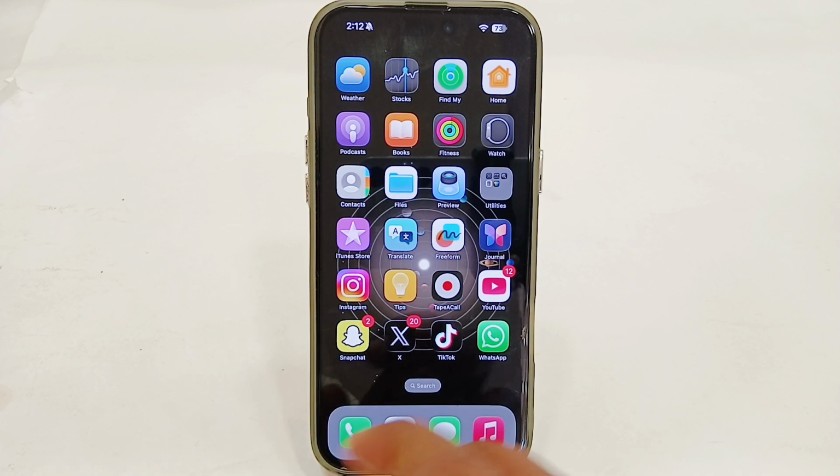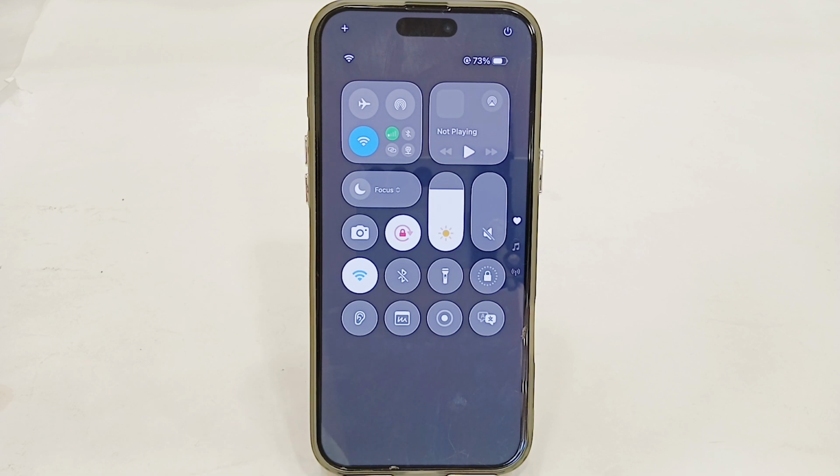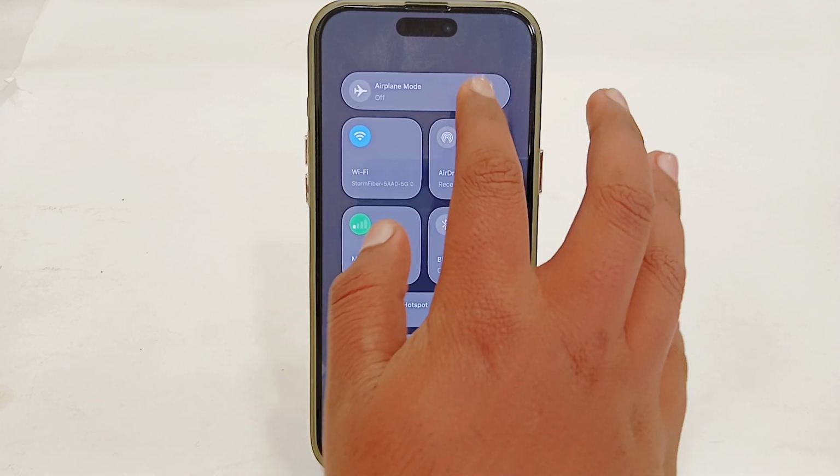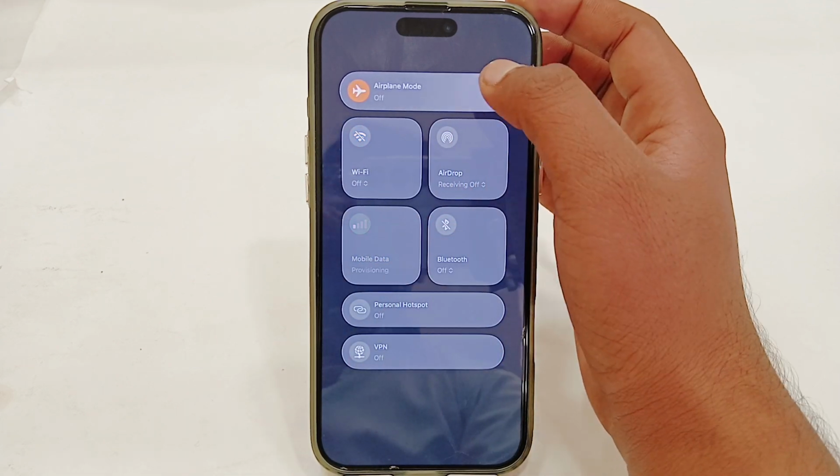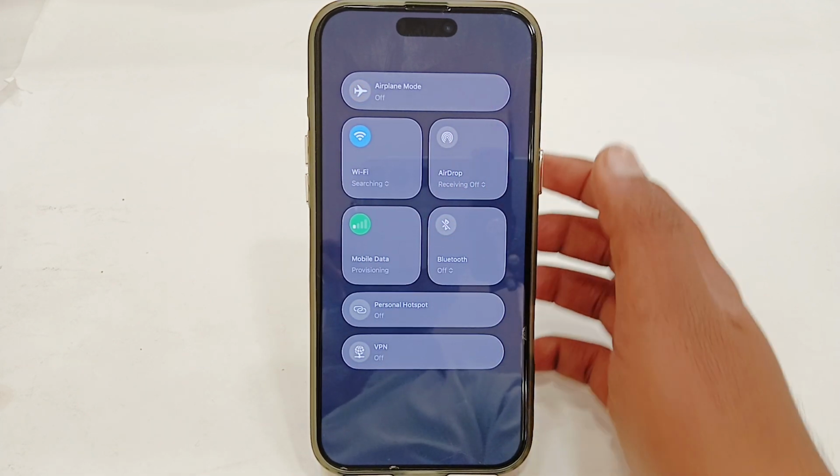So the very first thing is that you just have to try to connect with a stable and the strongest network connection. It might be your Wi-Fi or the data, or you can also try to enable and disable your airplane mode up to 4 or 5 times to make a quick refresh with all of your network settings.